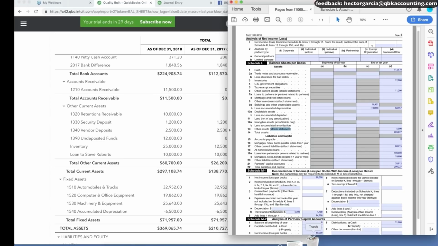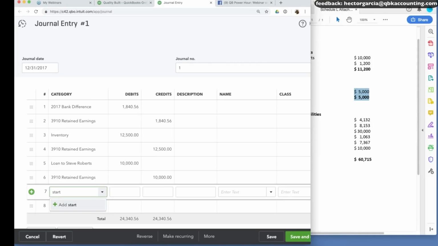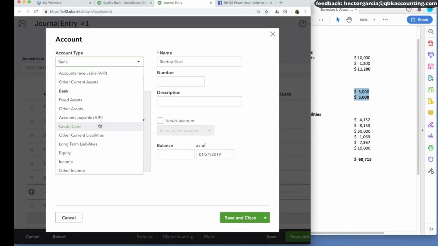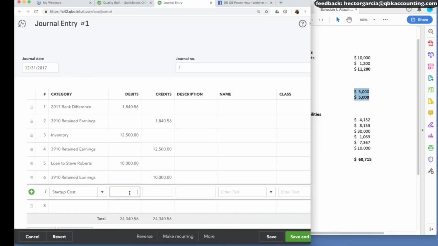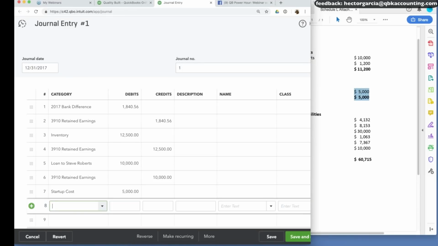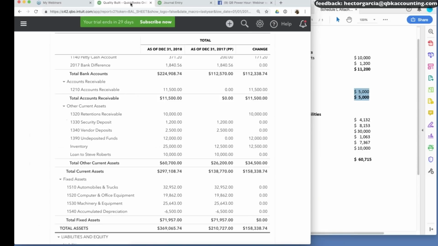So startup cost. Okay, so it looks like there's a startup cost for $5,000. So I come in here, do the same thing, and create an account called startup cost. Make this an other asset, $5,000, and run that against retained earnings. Okay, and then I click on save. So I'm using the same journal entry to keep track of this. And I'm going to click on run report.